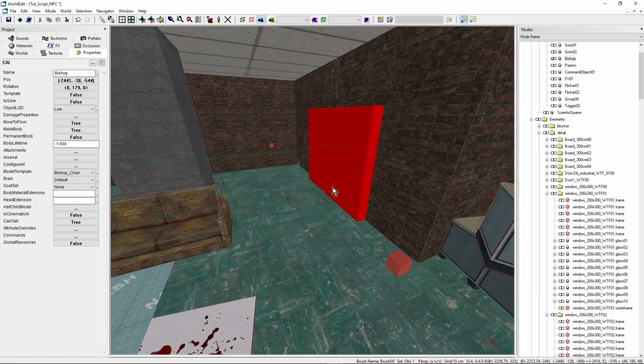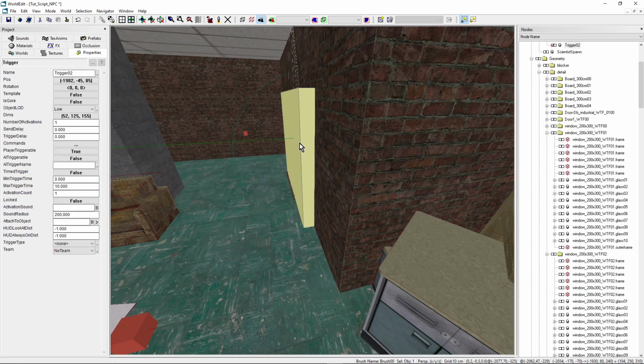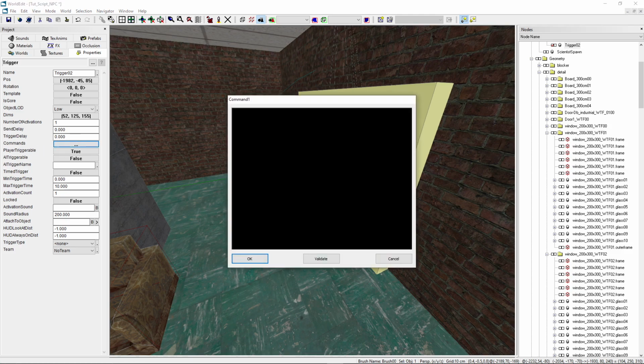The first thing is the player trigger that is placed here. All the settings are default, so just create that trigger and don't touch anything. The first thing we want to do, though, is start scripting. So we go into commands, and we start here for scripting.